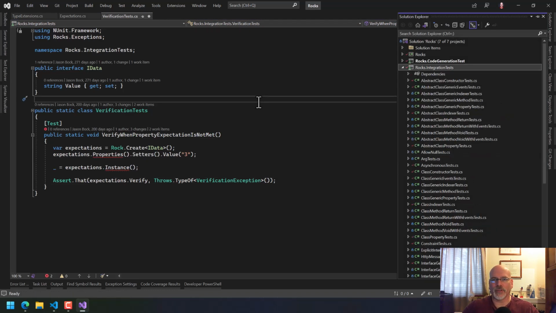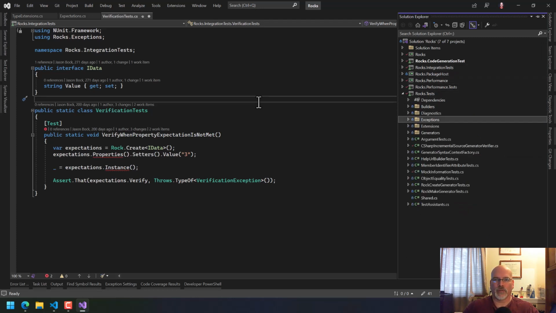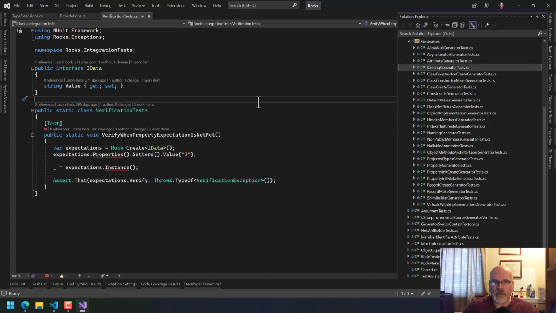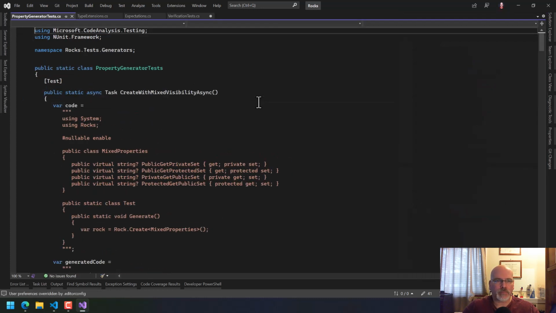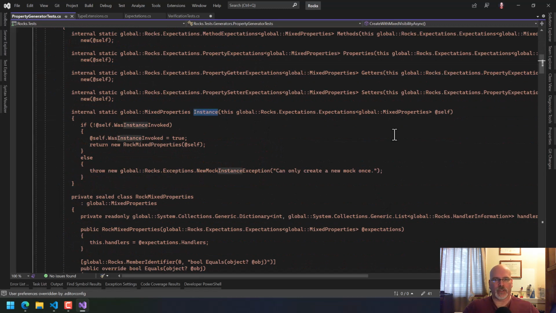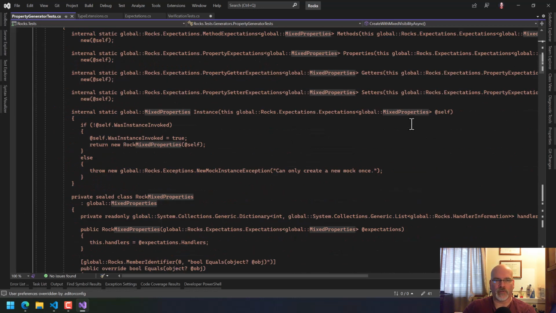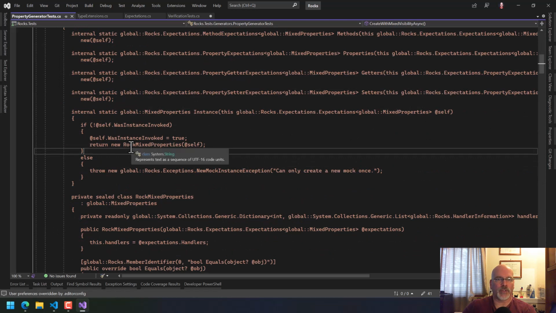I can't do this here because, again, it won't let me see the generated code. But I should have enough generator tests in here that, sorry, like if I do this, okay, and then I see instance here, okay, so I'm saying this is, because I got mixed properties up here. Mixed properties is just a class with some virtual stuff. That's great, okay. So now what I want to do is create this.